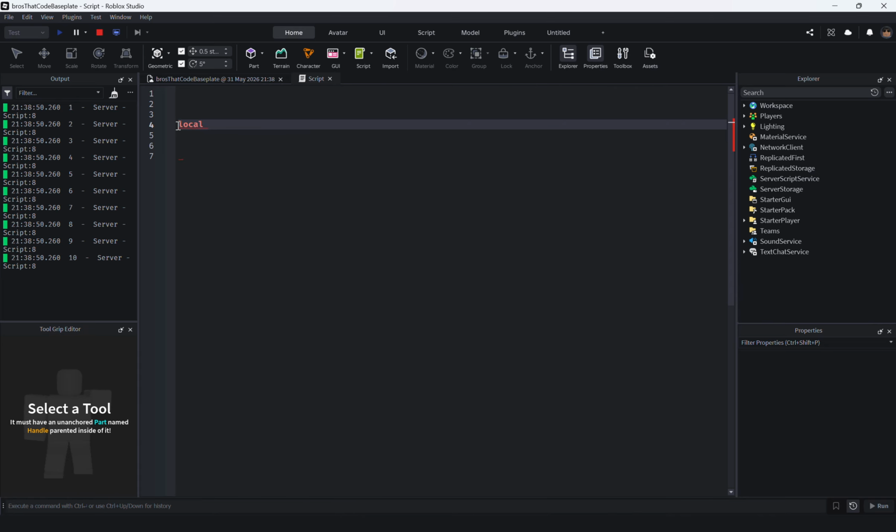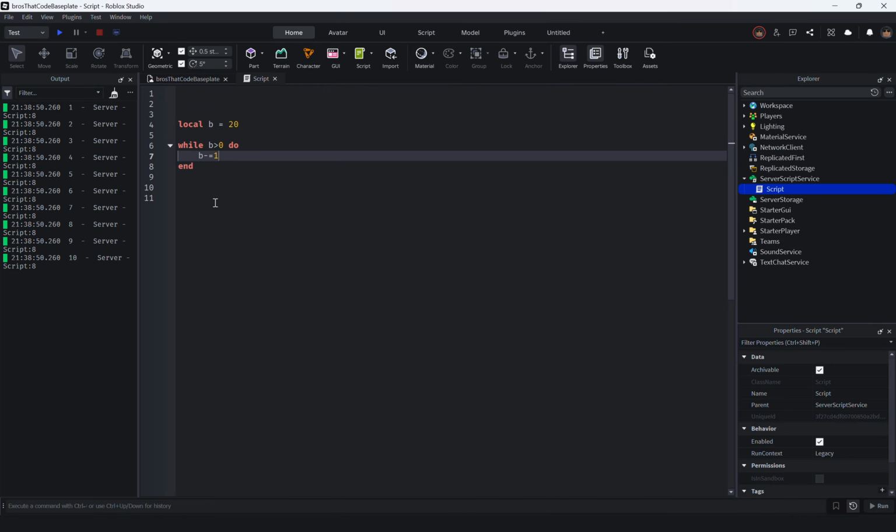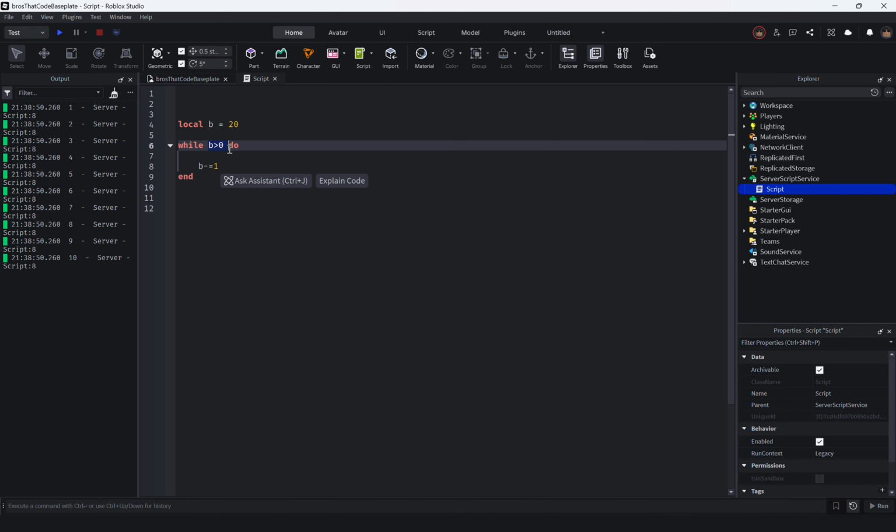Say we have a local b, and b is set to 20. We'll say while b is greater than 0, same thing. We'll do b minus equals 1. So we're going the opposite way now. But my main point I'm trying to hammer in here is that we really want to edit the thing that this while loop is checking so that we don't create an infinite loop.